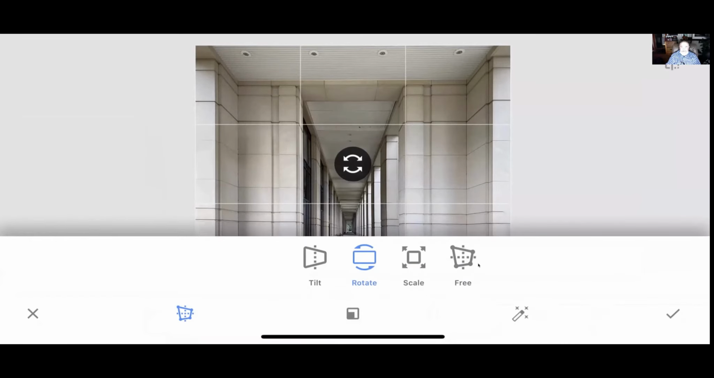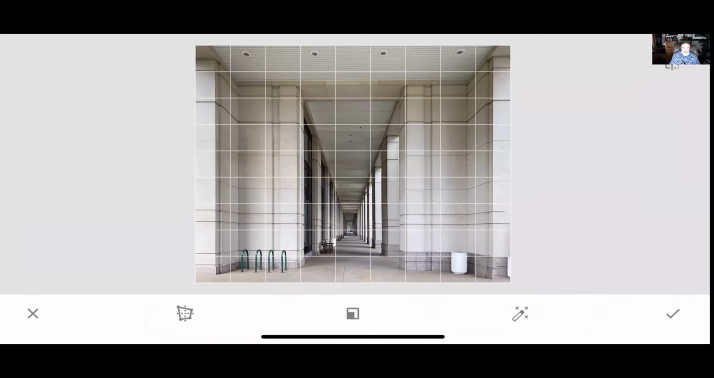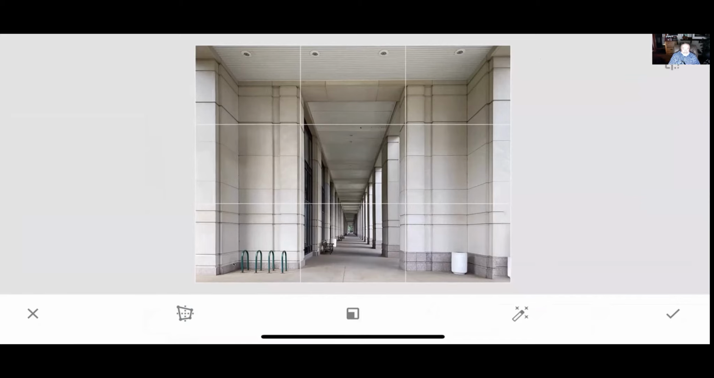And this time, I'm going to use this thing called free. I'm going to tap on it, and it gives me some handles. I can actually start pulling parts of this image around. So I'm going to start over here, and I'm going to grab and pull down, and watch how I can level out. Just pull down like that. And I've just kind of squared things up.